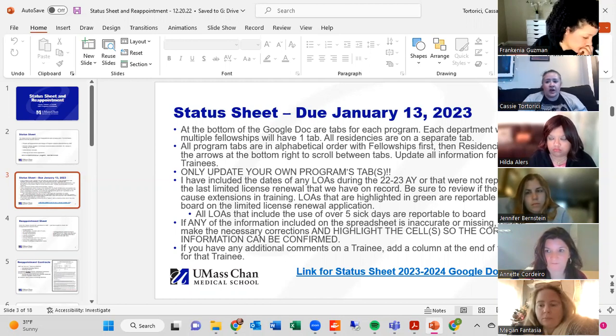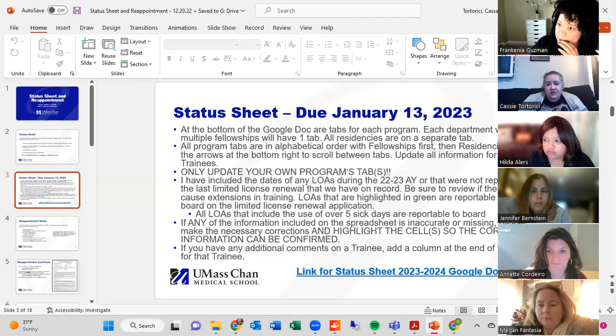Okay. I would check with the program, because I know we only provide stipends to certain programs. So check with your PD on that one. I don't think I've ever heard of a fellow becoming a chief, though.